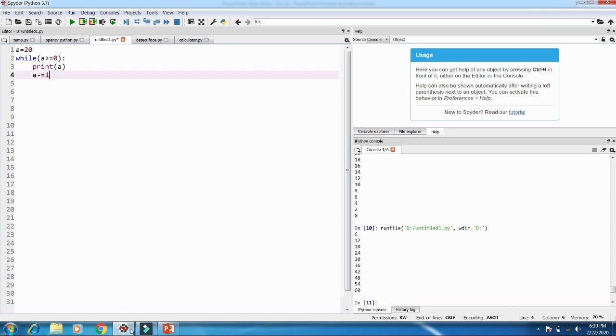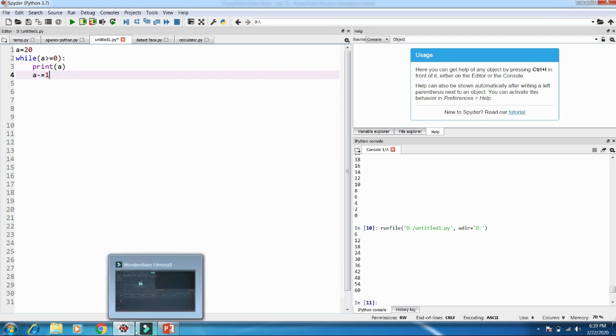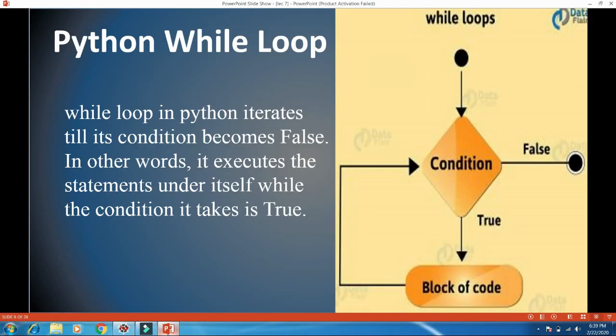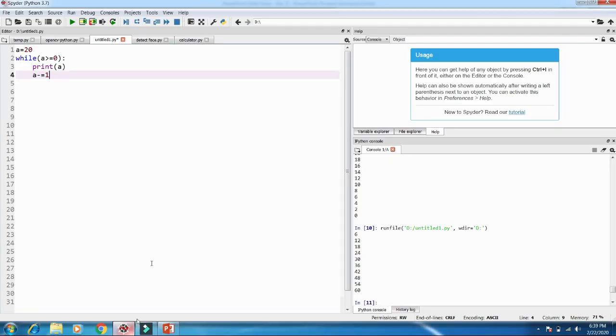I will show you how it works with an example of the flowchart. Here you can see the while loop. So first the while loop goes to the condition. So what is the condition? Here this is the condition of the while loop: a is greater than or equal to 0. So it means the loop will run till this condition becomes true.